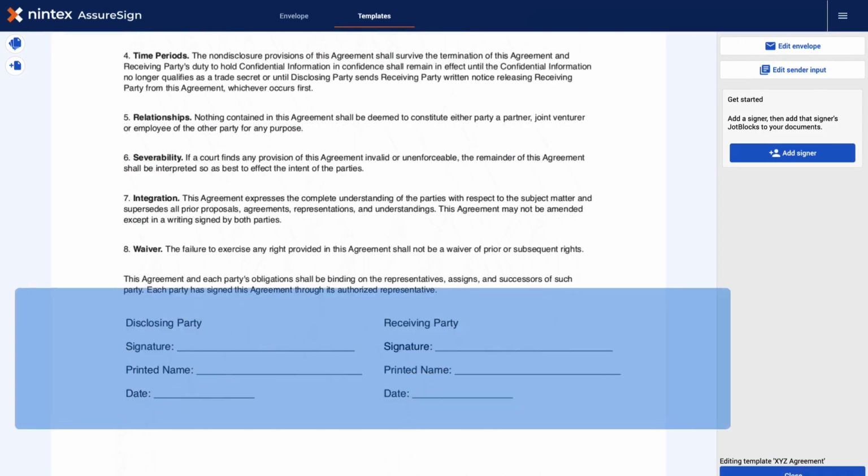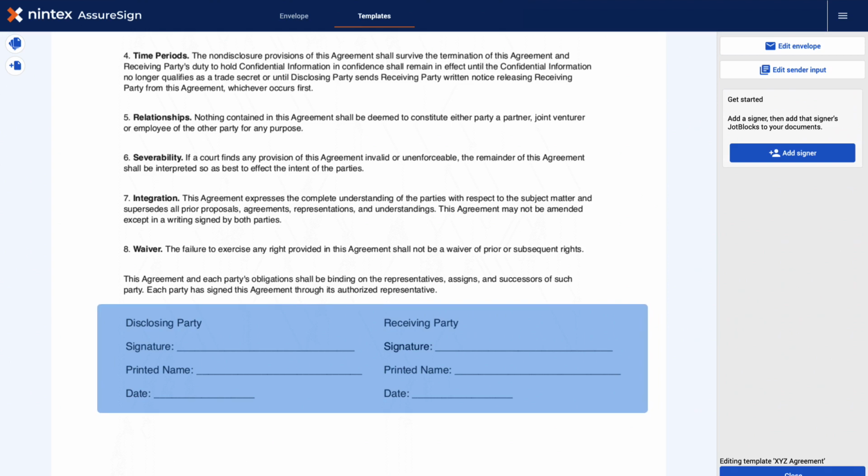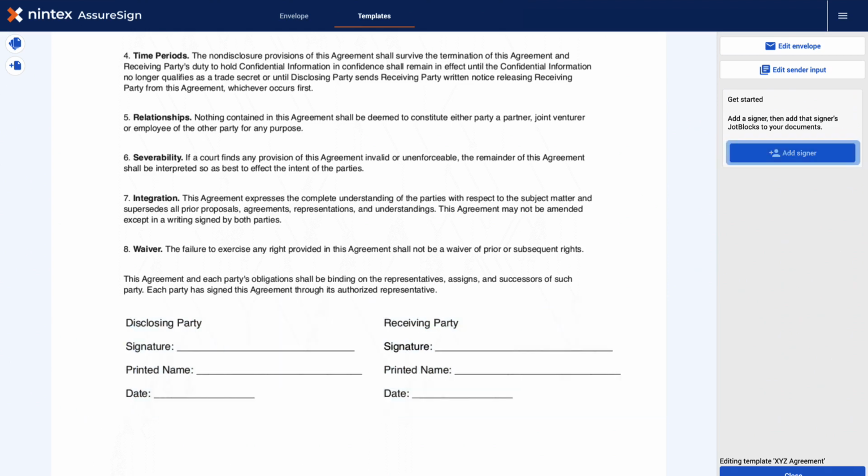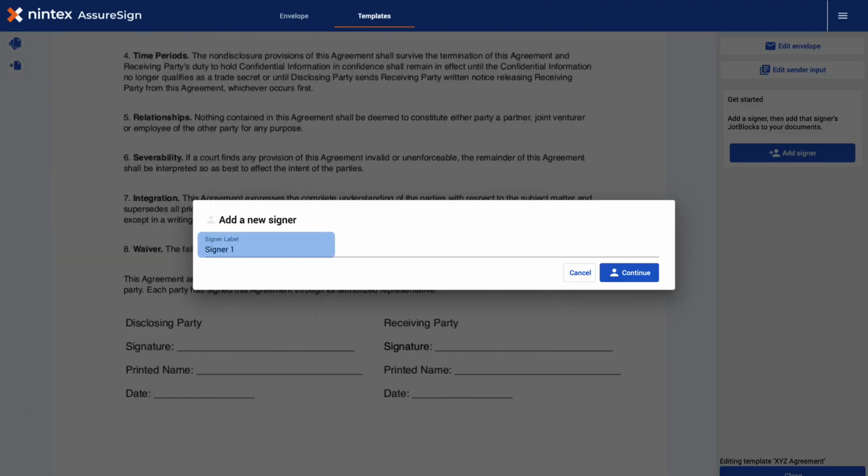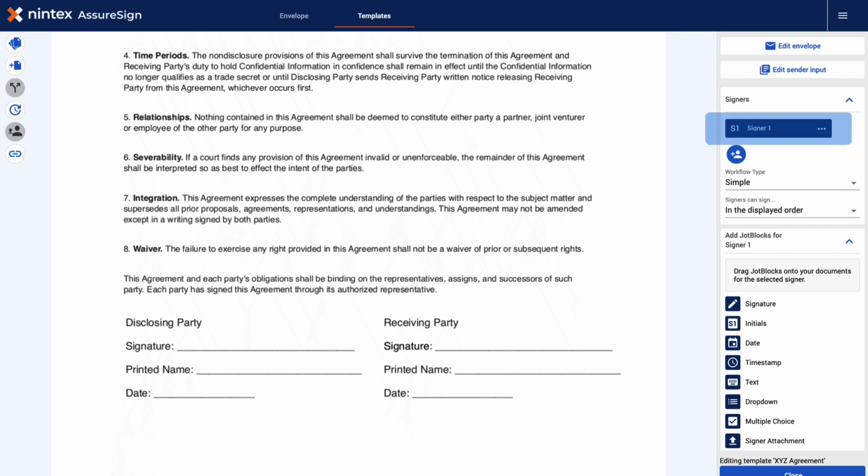Scroll down the document until you see the signer area. Then click the Add Signer button. You can customize the signer label or leave Signer 1 by default, then click Continue. We now see that we have a signer listed in the right side of the screen. You may edit a signer's details by clicking the ellipsis, located here.